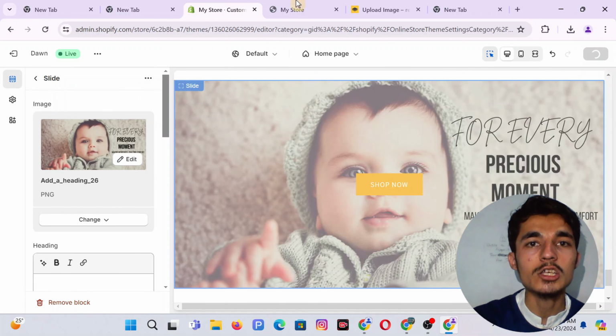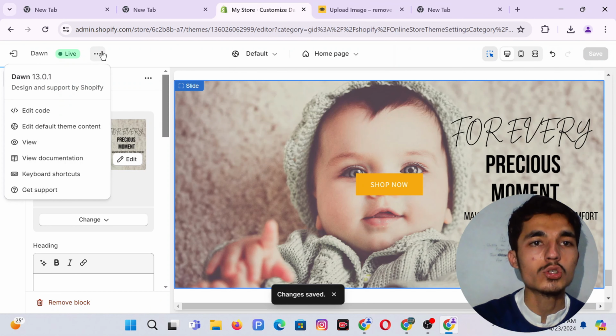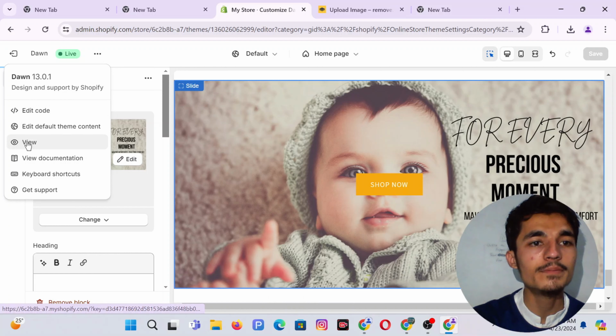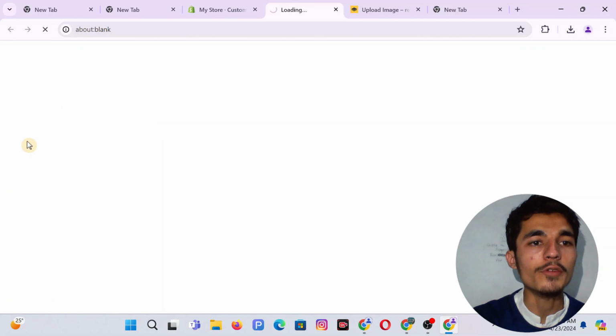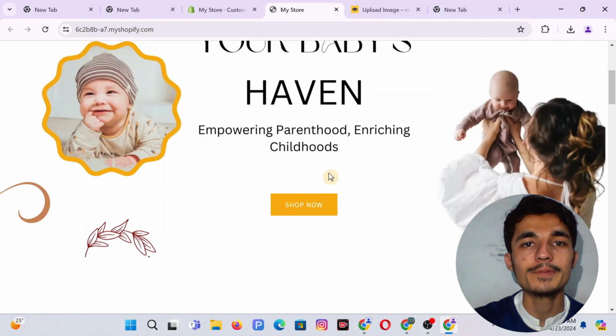So let me save this one, and now let's just view our store. So I will click on three dots, click on the view option, and now let's view our store.